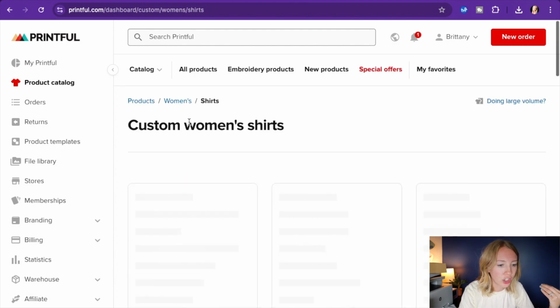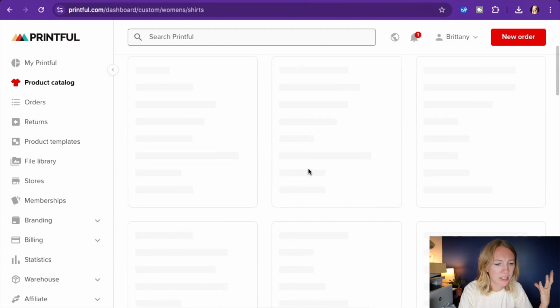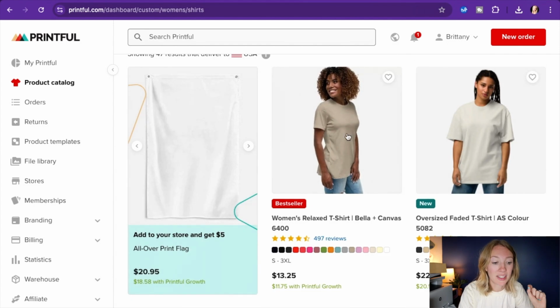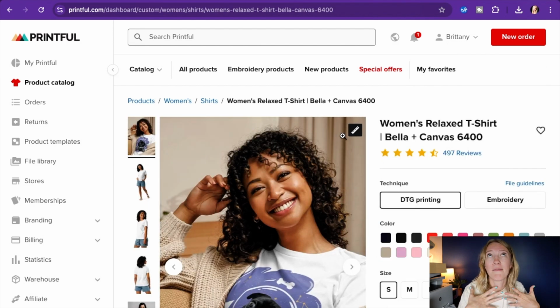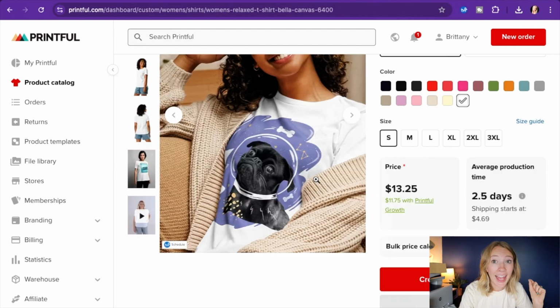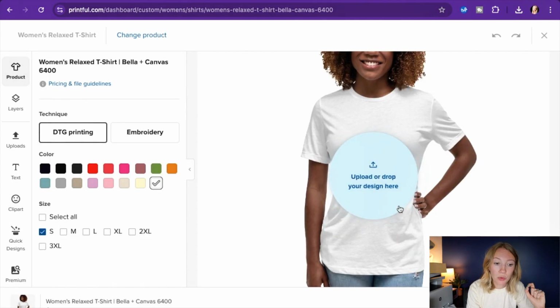Let's just go to all shirts and let's just pick a basic t-shirt. We're going to select this best seller Bella Canvas 6400 because this is a very popular t-shirt. It's very comfortable. I have bought many of my own. And we are going to go to create product template. Now this is where we have the opportunity to upload our design.